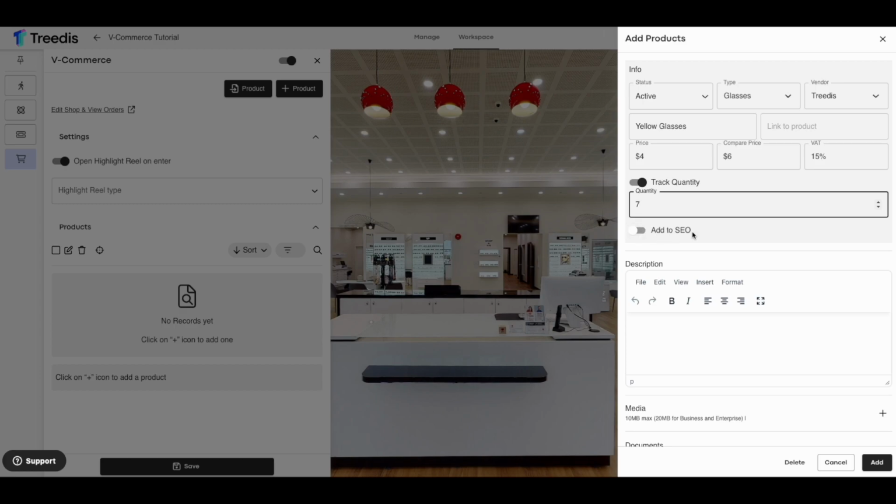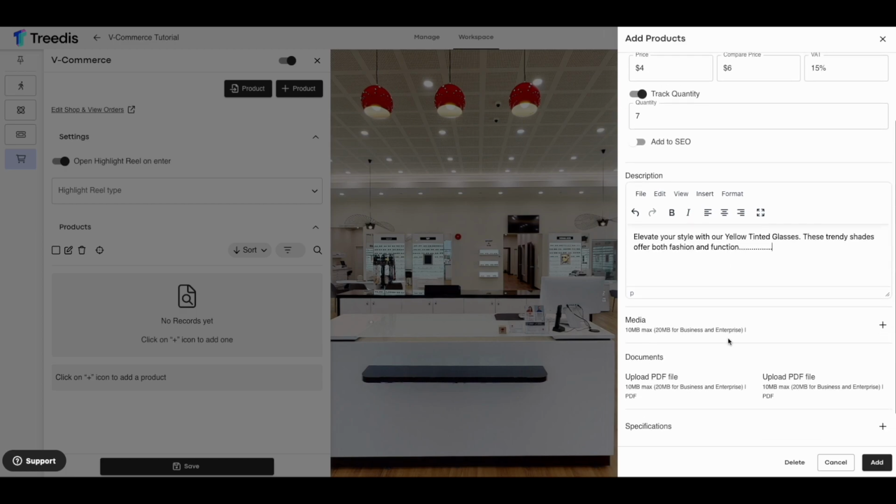And you can also add to SEO if you'd like. Here you can put a description for your product. So we can say something like Elevate. And you can make it as long as you'd like. You can play around with the formatting and the style of this description.